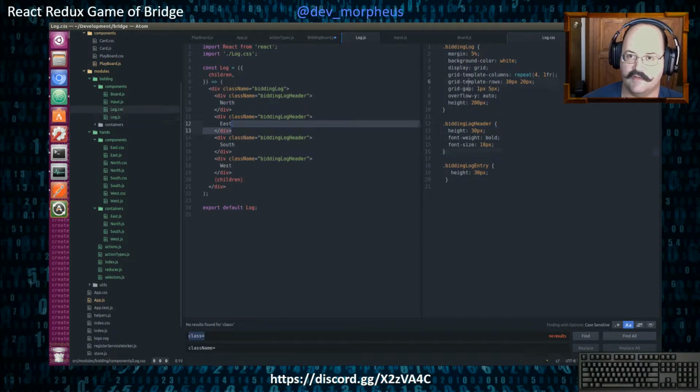Okay, so here we're using a grid. 4 columns, rows. The first one is 30 pixels for the header, and then everyone after that is 20 pixels. Defining some gaps between the rows. And then we're also going to let scroll too.